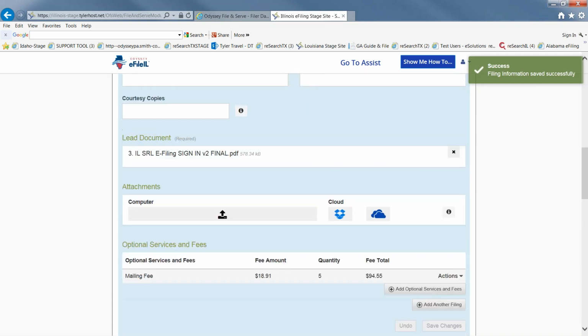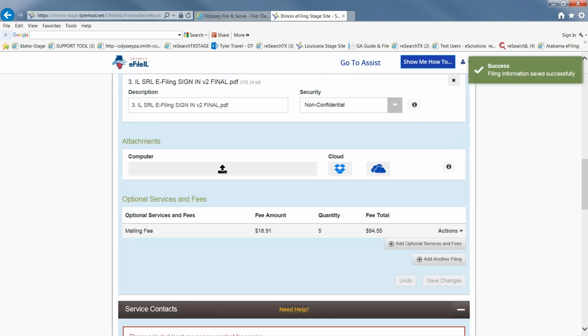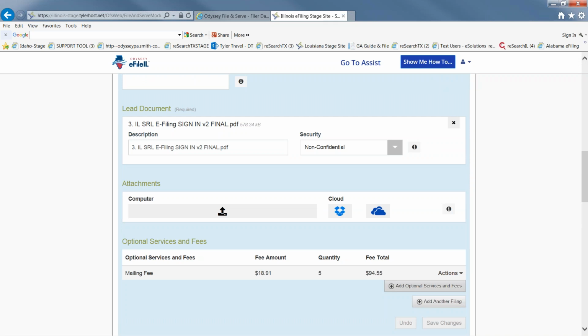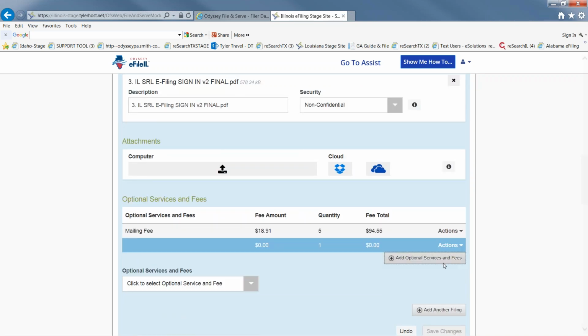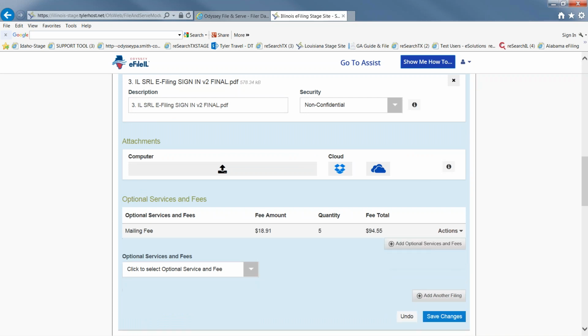Again, at this time, if you need more optional services, add them now. If you did click on that and you didn't need any more, it's very easy to go to Actions and remove what you added.